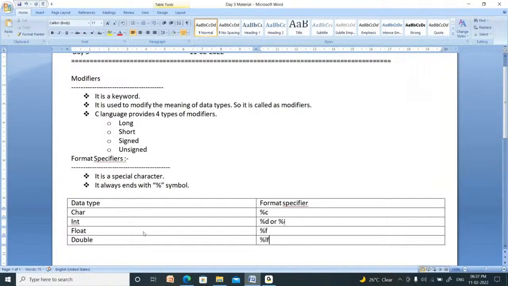Double means %lf. Actually, for character we use %c, for integer we use %i, for float we use %f, and for double we would have to use %d. But we already used %d for integer. That's why %lf is used. LF means long float. I already explained, float maintains 6 precisions, whereas double maintains 10 precisions. That is the only difference. So double is nothing but long float. That's why we call it LF.